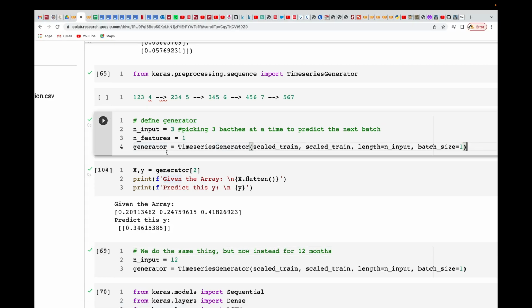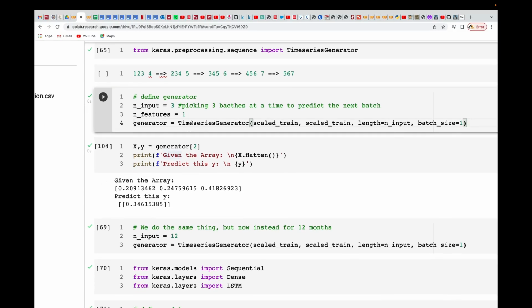Remember, we have not used any LSTM over here, so don't think this is what LSTM is doing. We have not talked about LSTM yet. This is just for the time series generator.